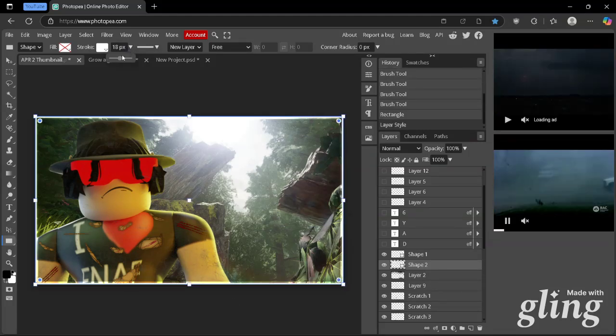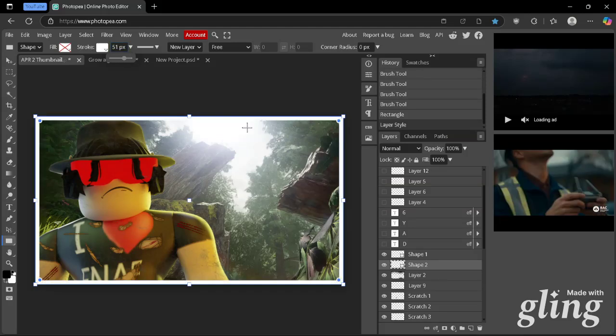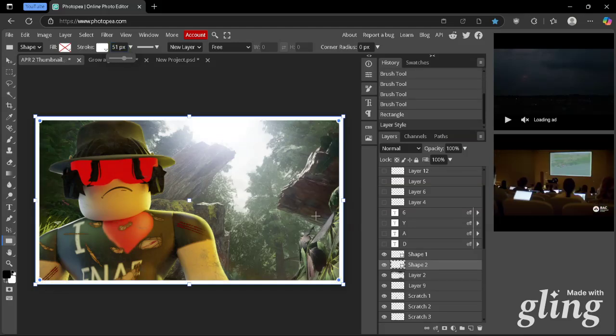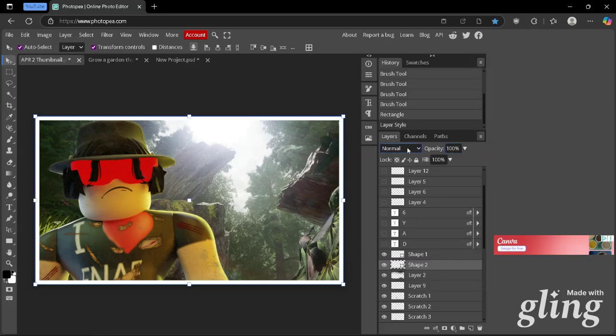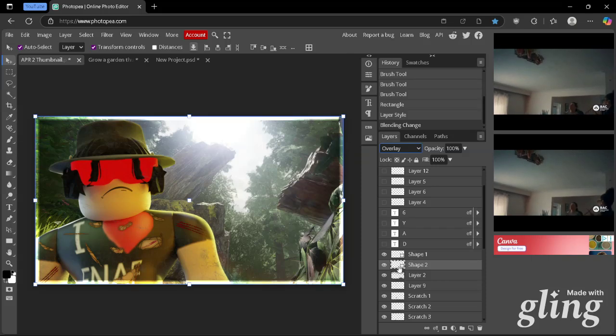Then you want to go here and adjust the stroke like this. Right now it's on 51 pixels. As you can see, it makes a kind of style like this. But once you've got this, you want to go down to this blending option, and then click overlay, and yeah, that's basically it.